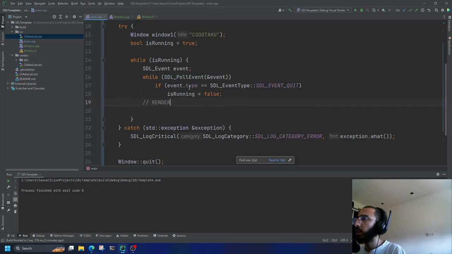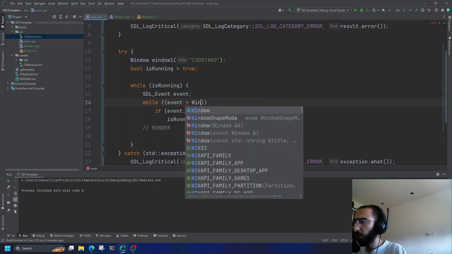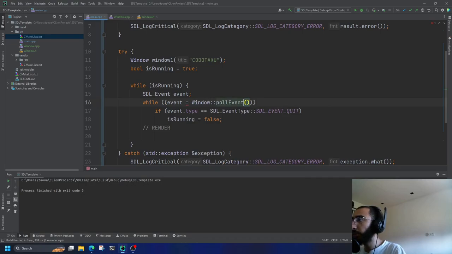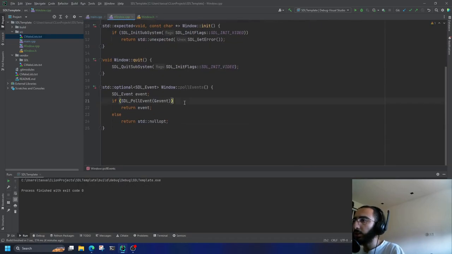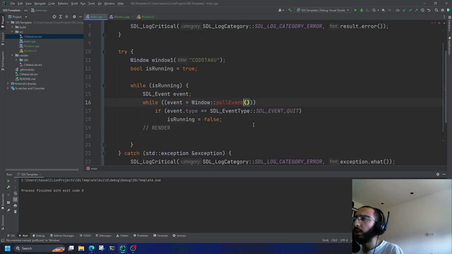Okay. All right, so here, instead of doing this mess, what we could do, let's see. I guess we could say event is equal to, also add parentheses here. And instead of SDL pull event, we can say window static function pull event. Actually, event, not events. So let's go ahead and do that. In fact, we could do such a thing, but there's no need, I guess, for now at least. So, yeah, okay. While event equal to window.